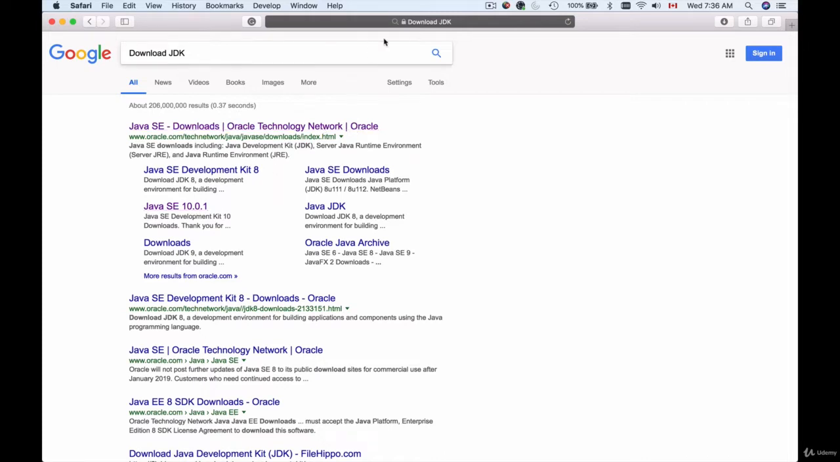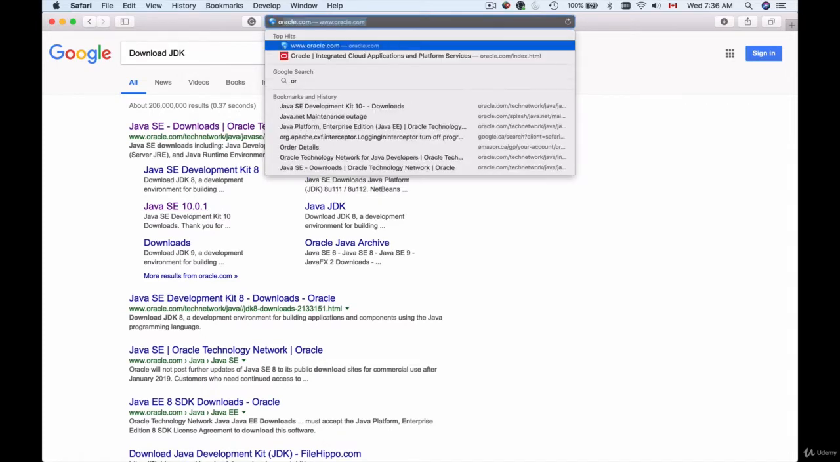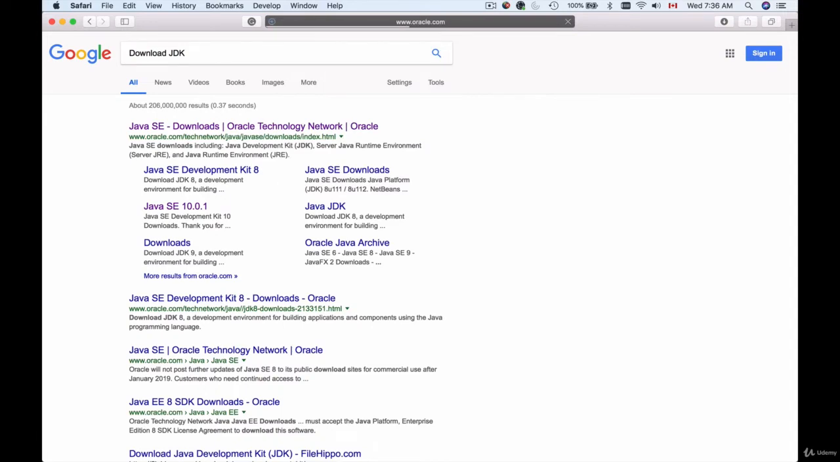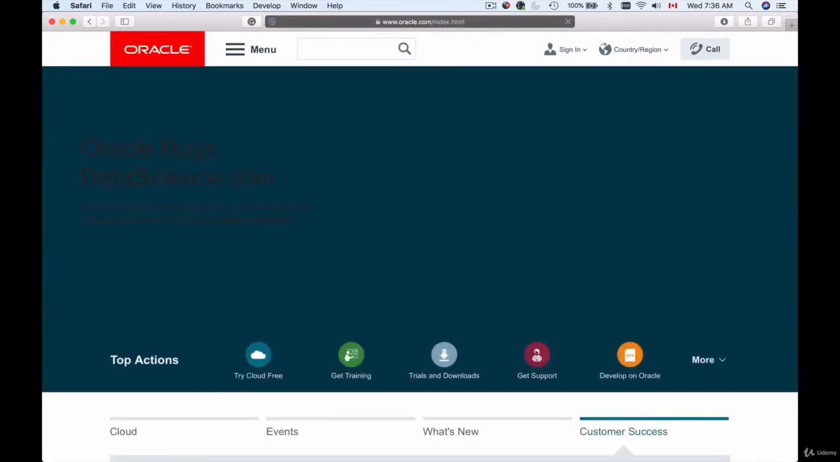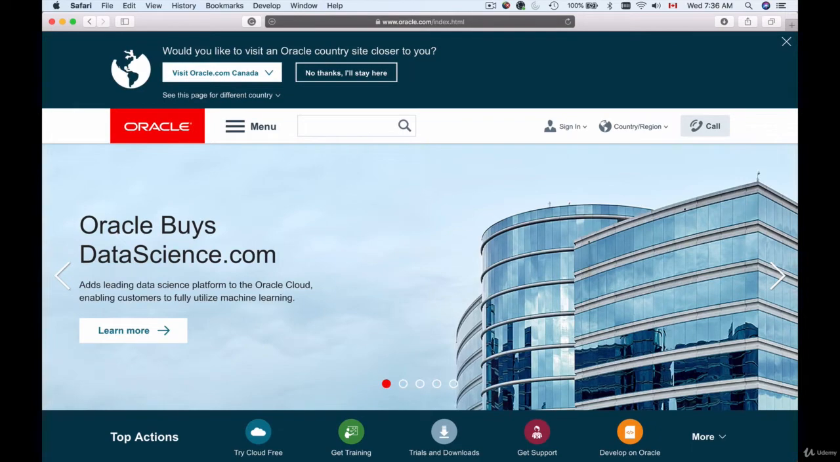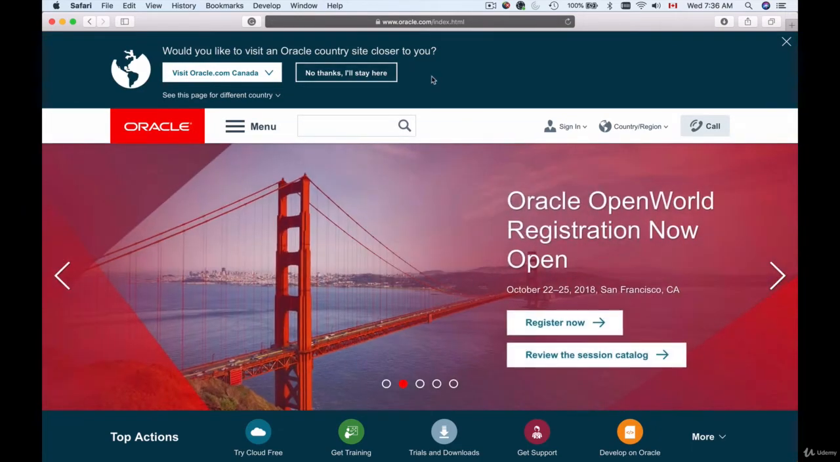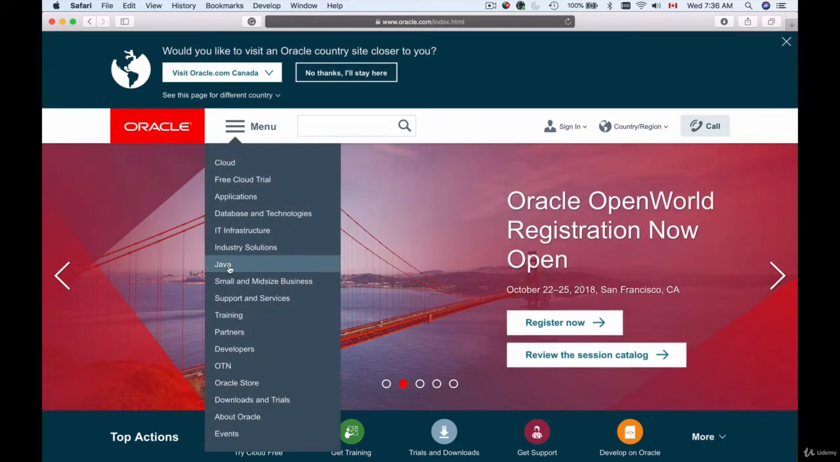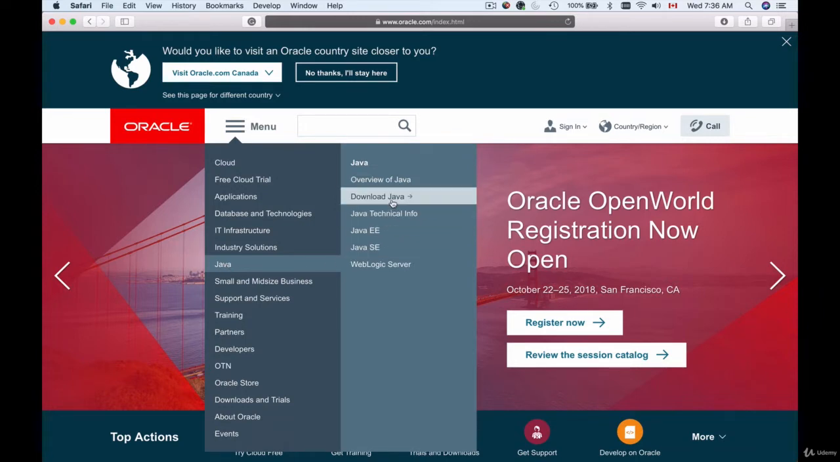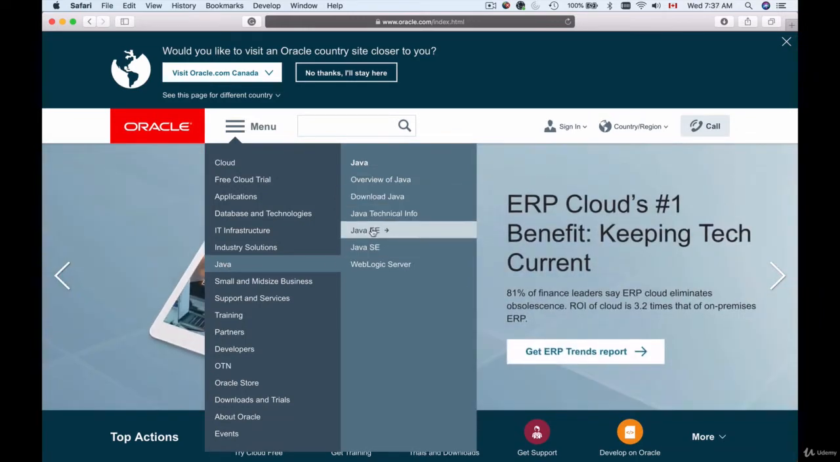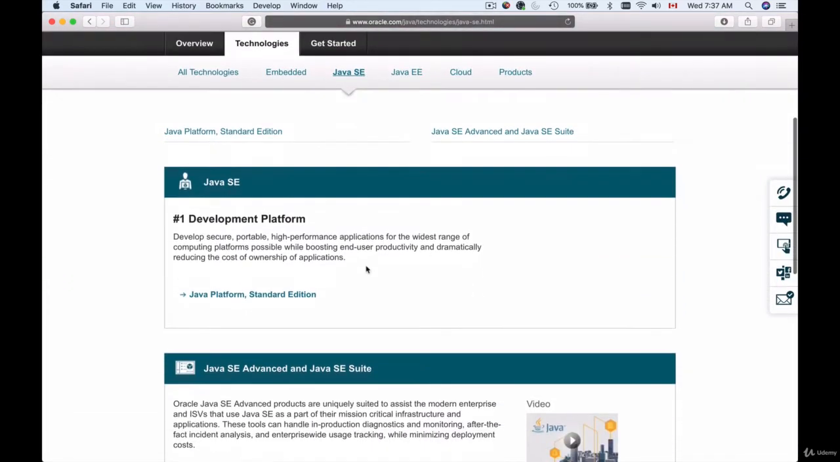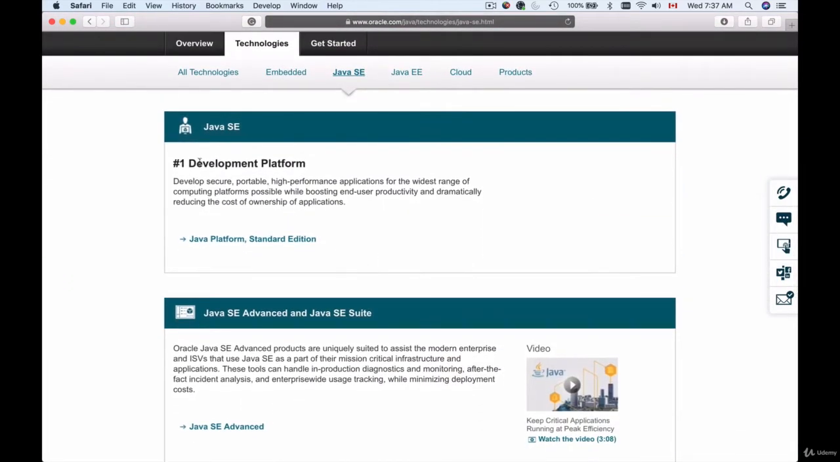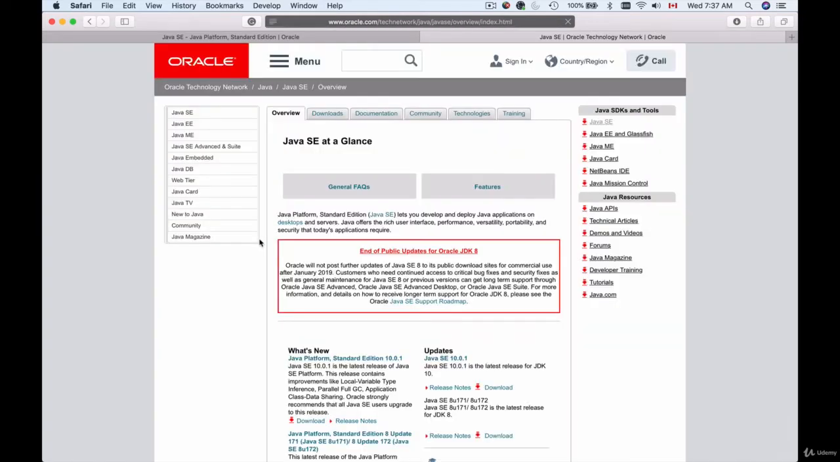If you can't find this link for some reason, you can always go to oracle.com and then try to find Java there. So you can find Java by going to menu and then clicking on Java, and then go to Java Standard Edition, for example. And under Java Standard Edition, scroll down a little bit, and here we go, the development platform. You can click on this link, Java Platform Standard Edition, to go to the download page.